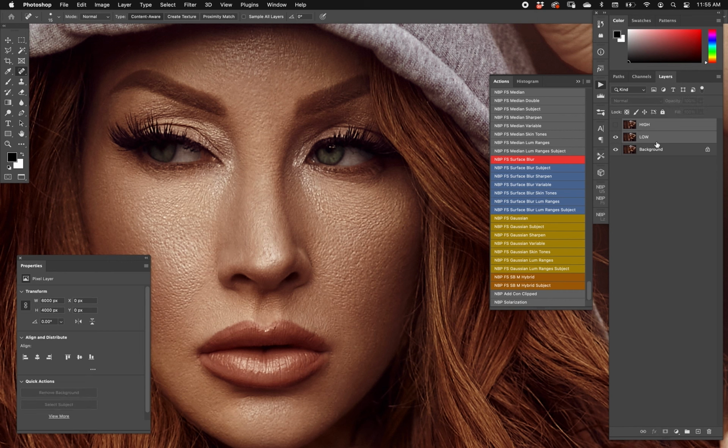Let me delete all these extra layers that we don't need. That's just one thing that we can consider when we're working with frequency separation: what are we trying to accomplish and what tool is the best way? Now, let's go back up. On median, we also have median double. This again is pretty common.